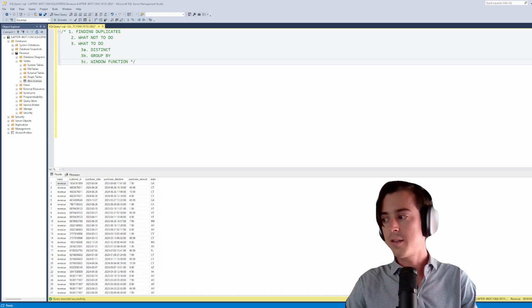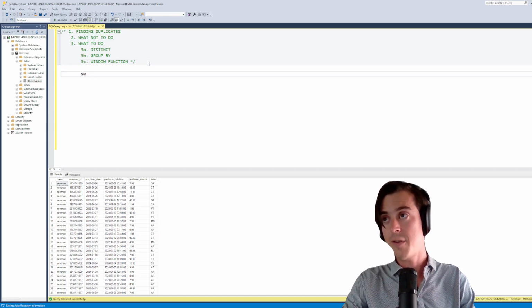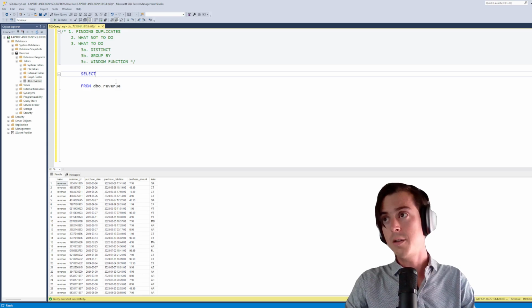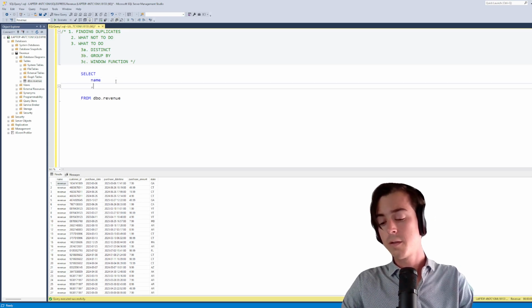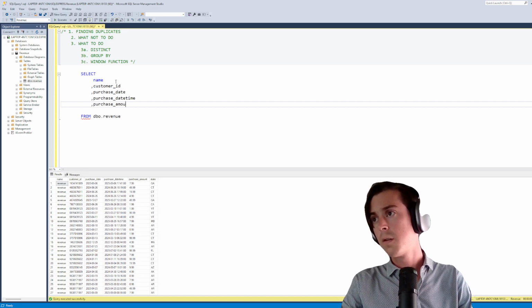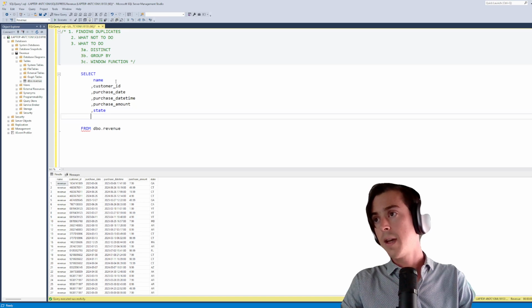Okay, so moving to SQL Server. The first thing I'm going to show you is how to identify duplicates in a table. So we're going to take our revenue table, and what you need to do is just add the column names, and then just add a count. So just add this aggregate function.